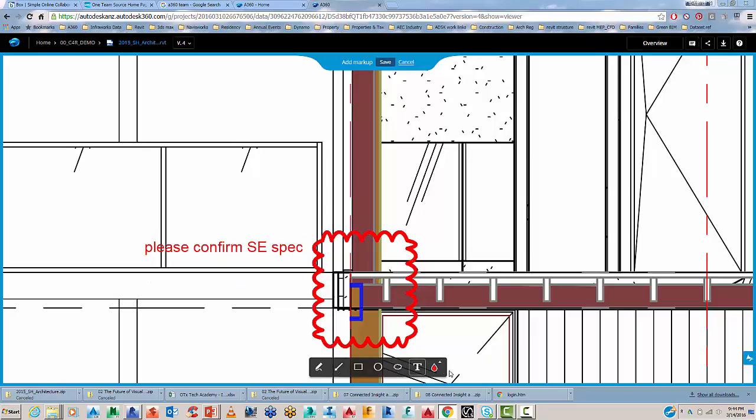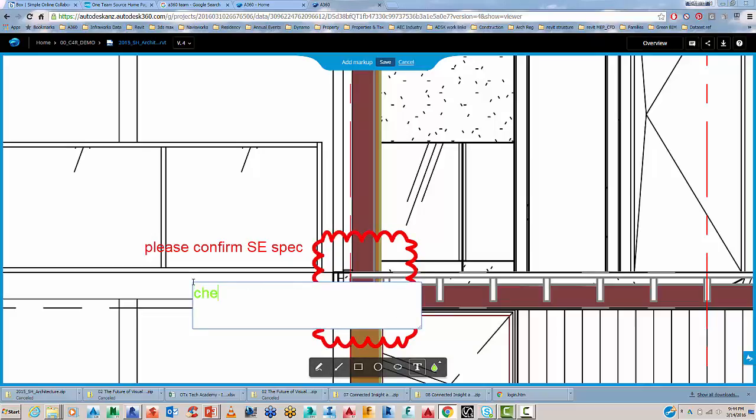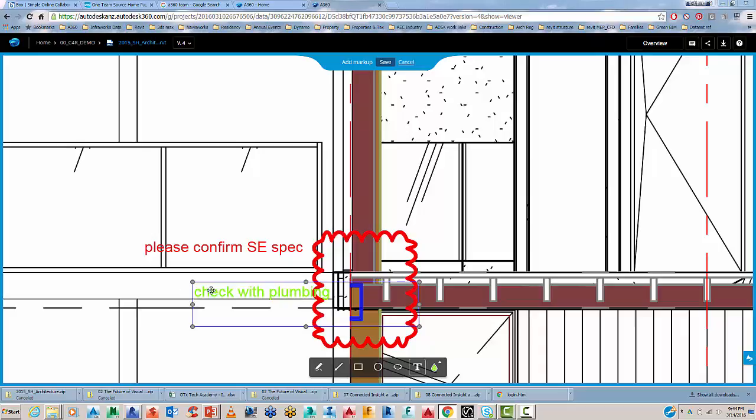Don't need any other tools, but you can see here I can even add different colors as well. Okay, maybe another bit of text could be check with plumbing. That can be noted in green. Okay, and we'll just move that to here as well.